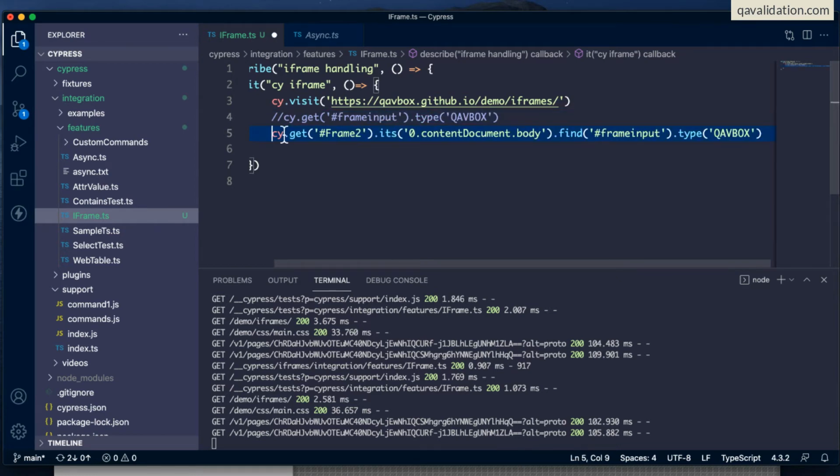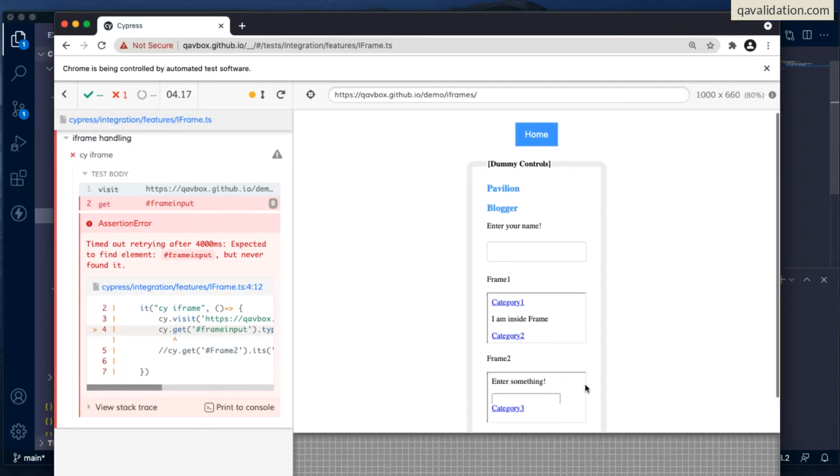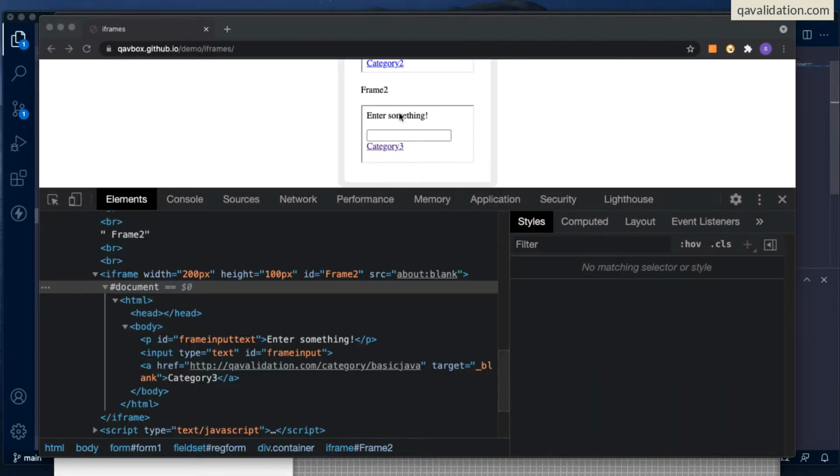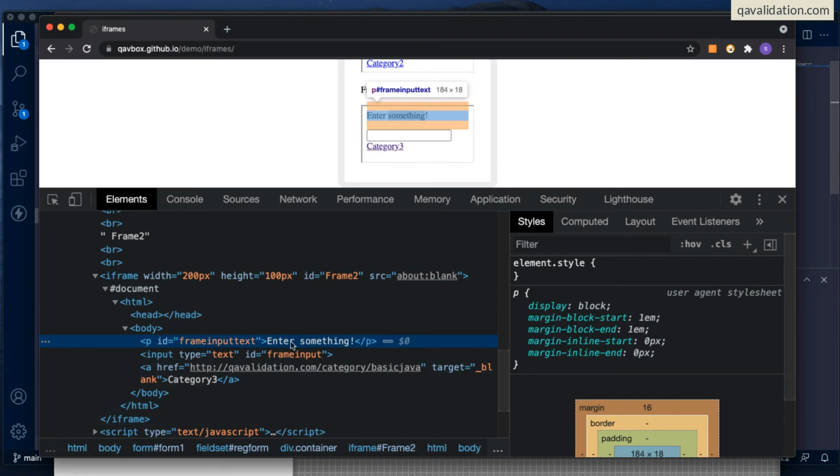Fine. Now the same thing, let's say that I want to click on this particular button, or else I want to identify this particular text here.